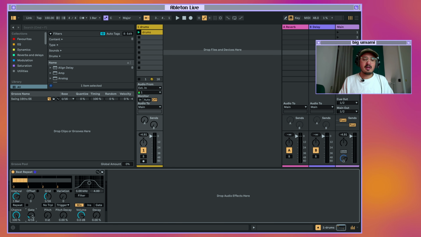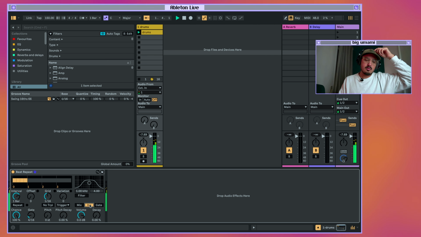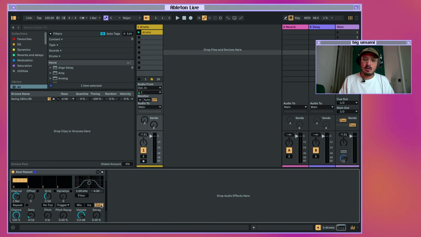Okay, so a couple things are happening right now. First of all, the dry signal and the wet signal are playing at the same time. This is because we selected the mix tab. If on the other hand, we press the Ins button, which is insert, basically we're gonna hear the normal beat, and then when the repetition happens, we only hear the repetition. It's a bit cleaner. If we press the gate button, on the other hand, we only listen to the repetition.